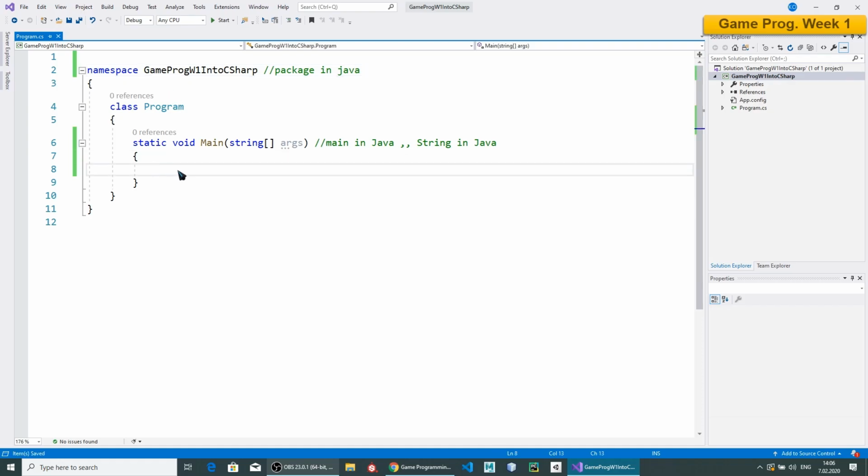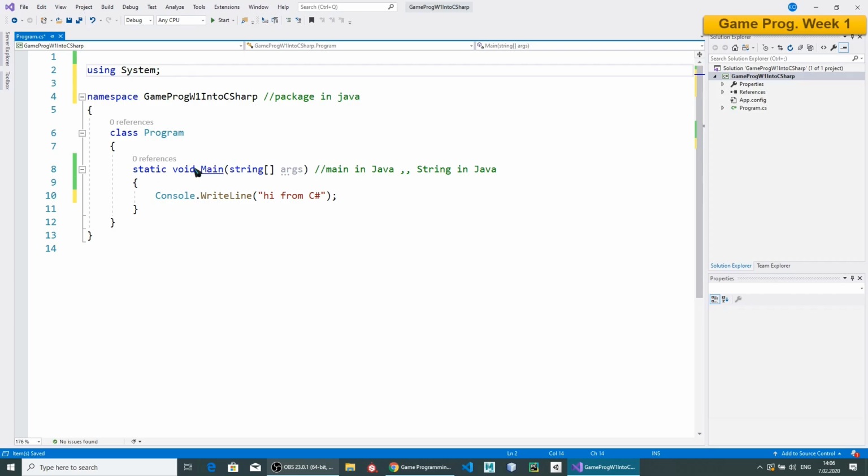If you want to print something in Java, you had to write System.out.println, right? Here we have Console.WriteLine. Console, but WriteLine. And say hi from C#. Okay, we don't have the library. Let's add it. Just click this bulb here. Then using System, it will add an import library. Okay, we have this one.